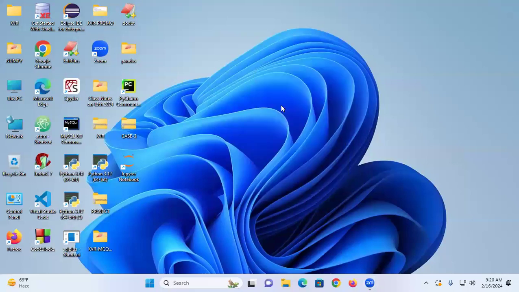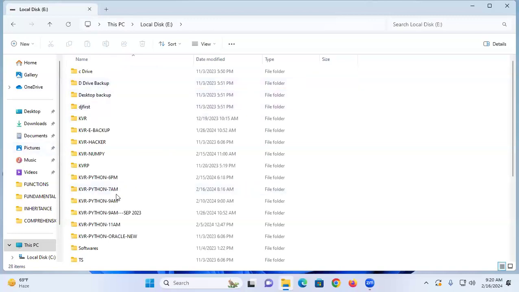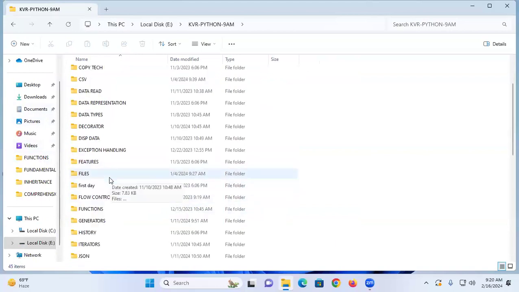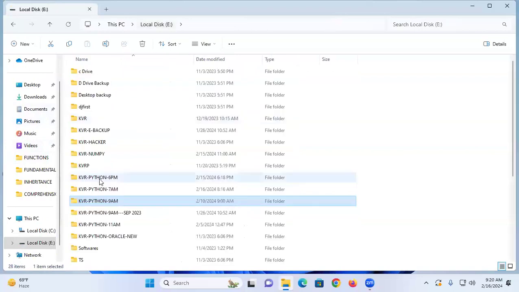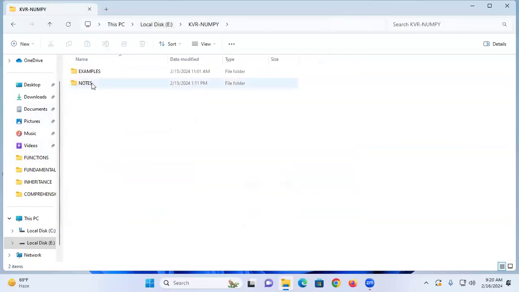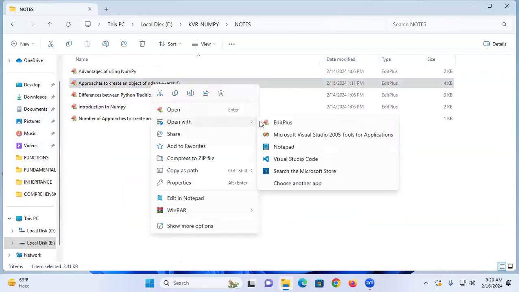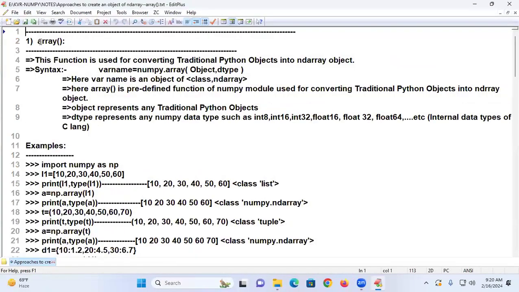What was our last class concept? Creating an object of ND array. How many approaches are there? Almost 10 plus approaches, I said. So the first one is already done. I hope we discussed the first part of it. I already posted it to you. Approaches to create an object of ND array by using array.